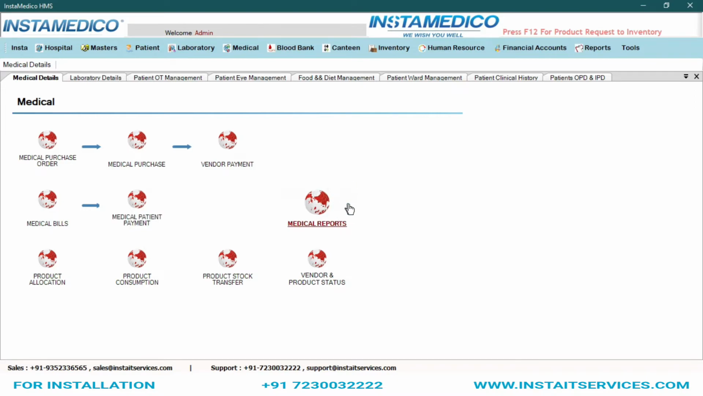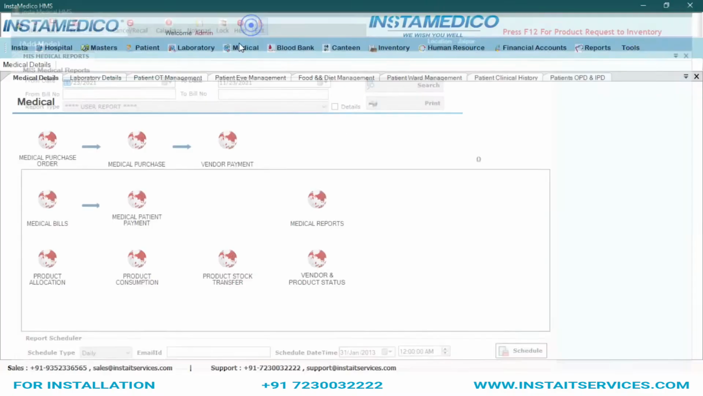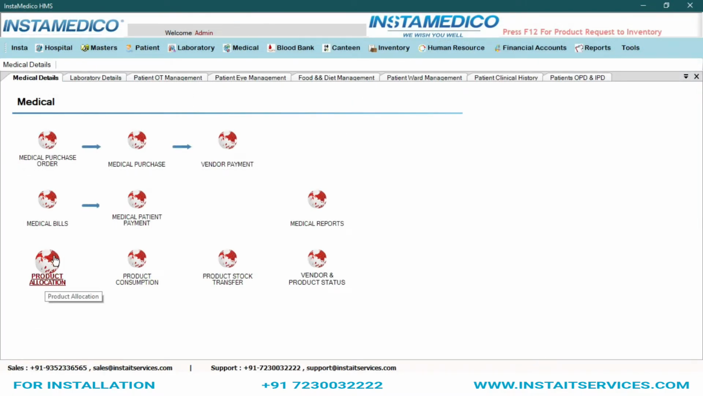This one is used to make payments of patients' medical bills. This is used to generate medical reports and this one is used for the allocation of medical goods. This section is used to manage medical products consumptions. This one is used to manage the transfer of stocks, and this is used to see and manage vendor and products status.